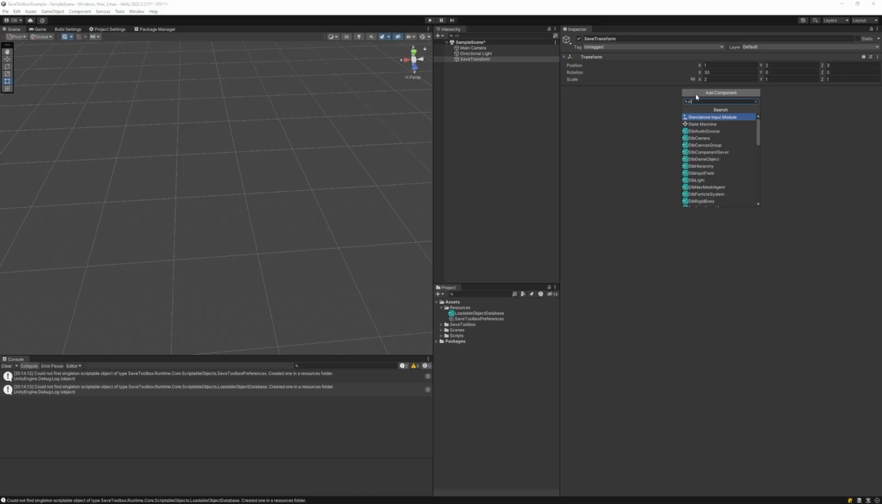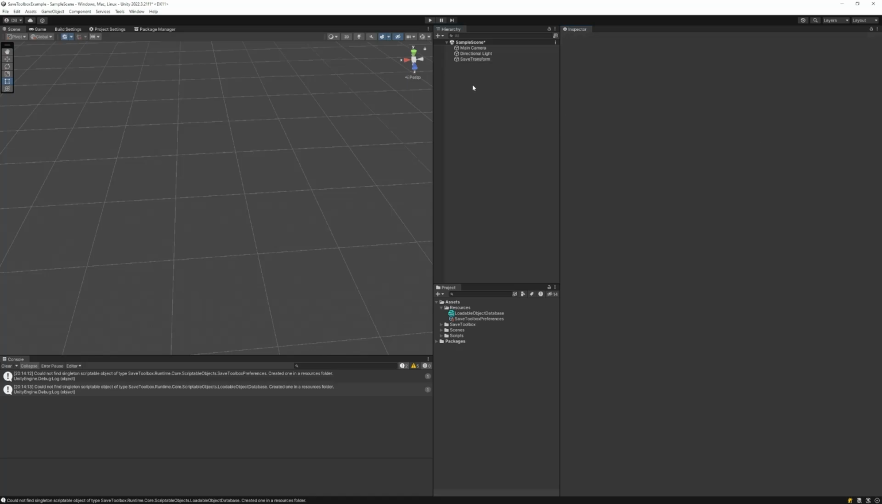Then we can add a component. We can click Save Toolbox, and then we can click Saving Behaviors. And then at the bottom, we can find STB Transform. On this component, you'll see that there is the option to load the position, rotation, and scale. You can mix and match these as you see fit, but we'll leave them all enabled for now. And that is how you save the transform of a game object.